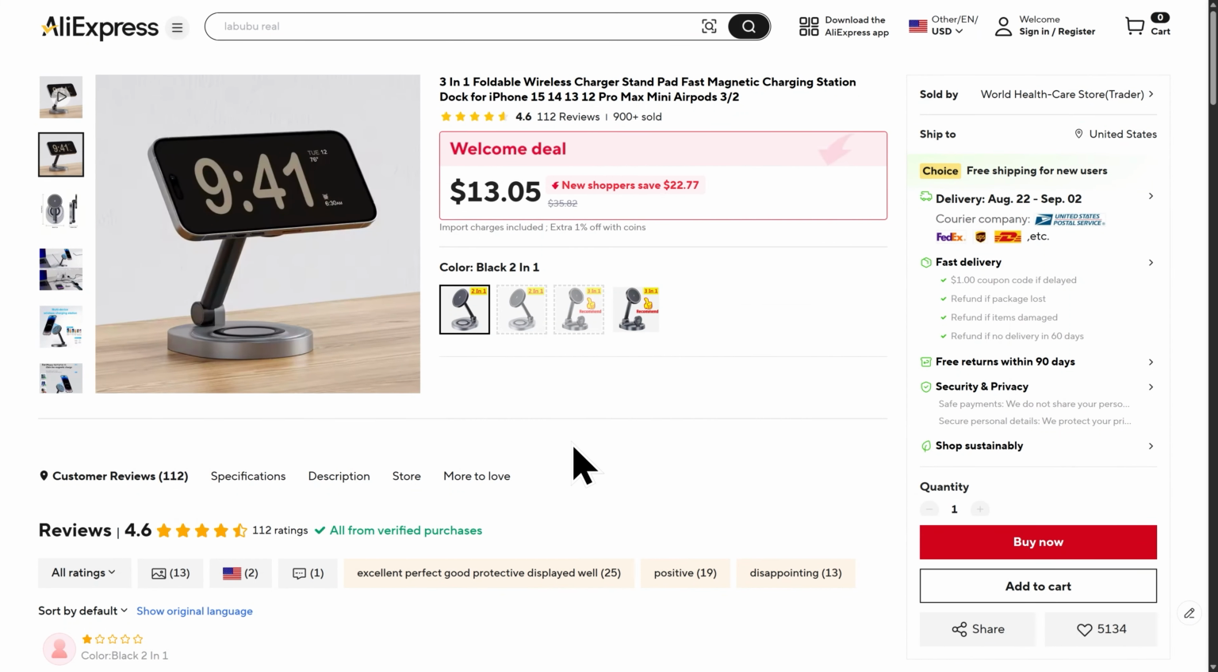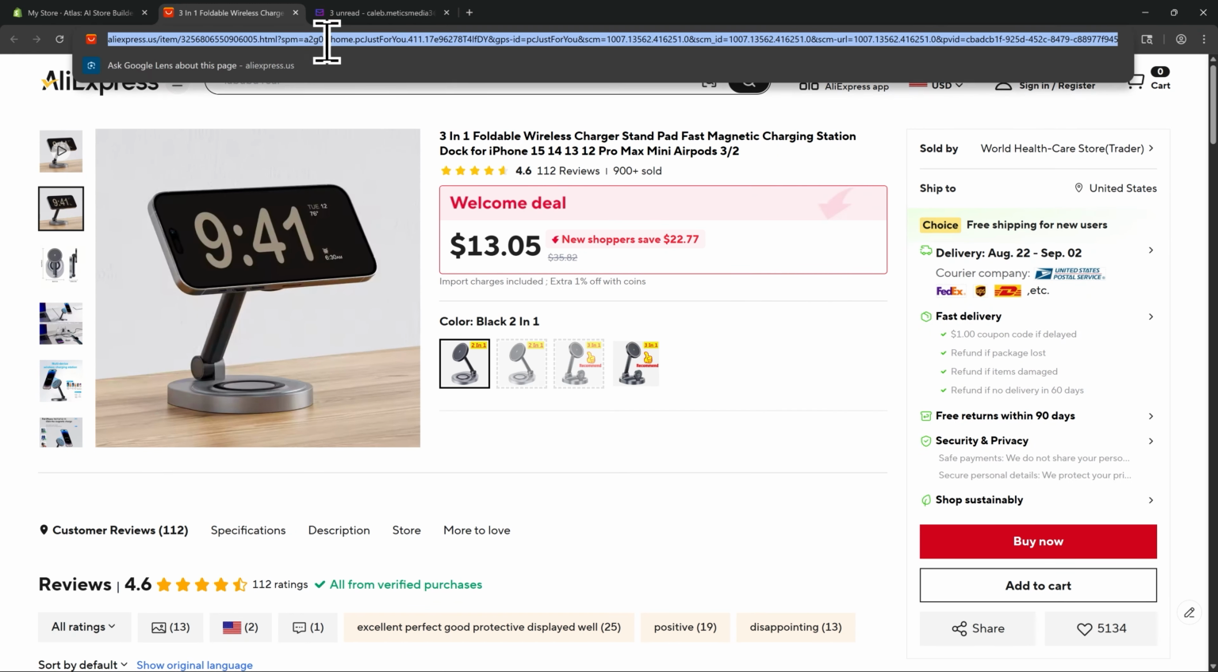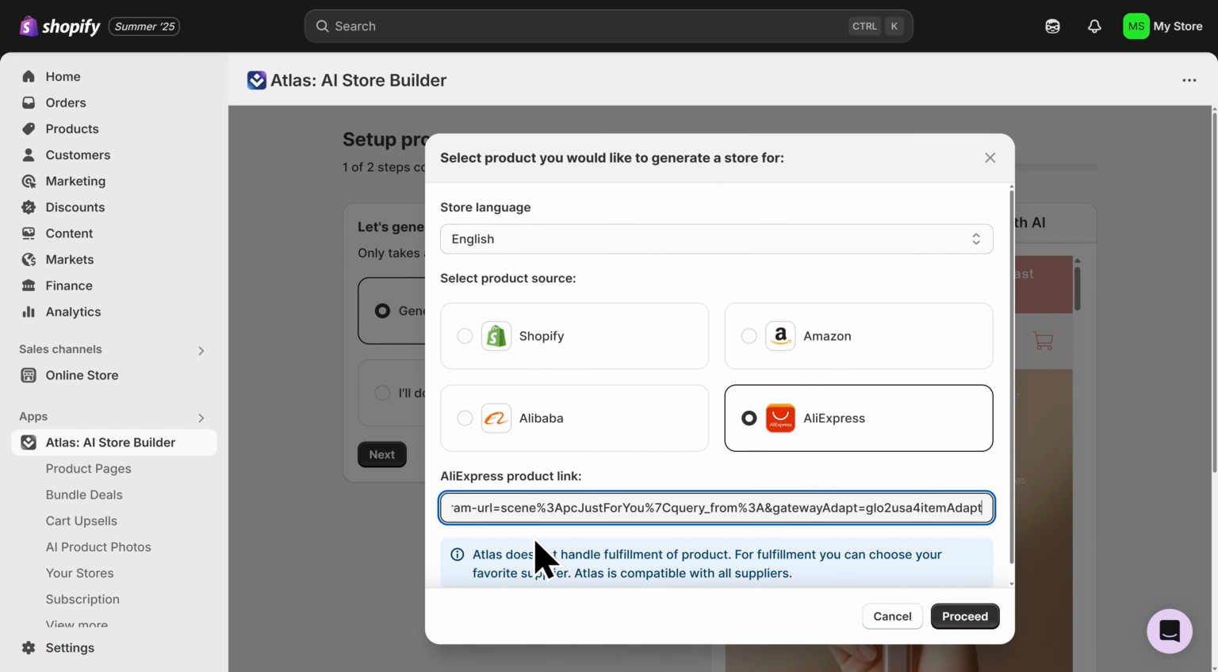I did some research on the platform and I found this product that I want to start selling. It's this wireless charger stand for your phone. So to generate my store based off of this product, I'm going to go to the top here and copy the product link. Then I'll go back to Shopify and then I'll simply paste in the product link here. With that done, I'll go to the bottom right and click on Proceed.